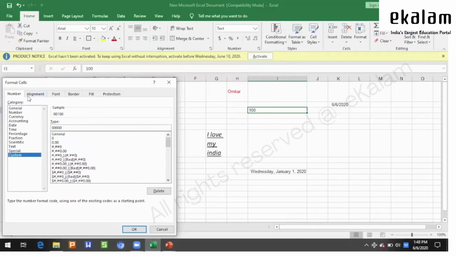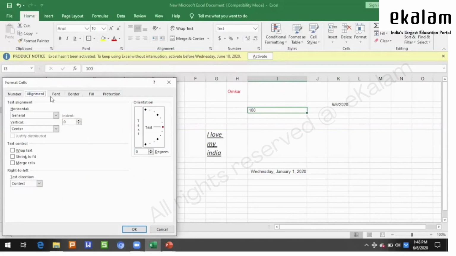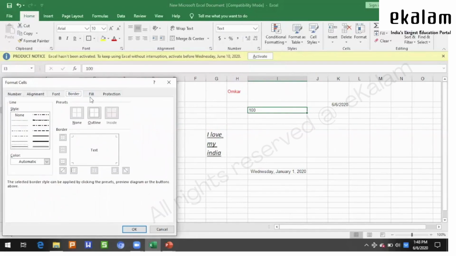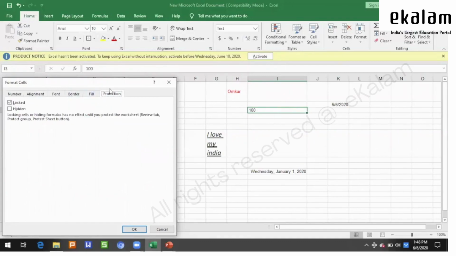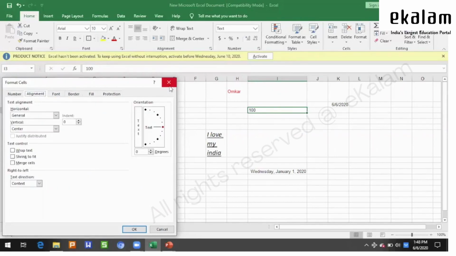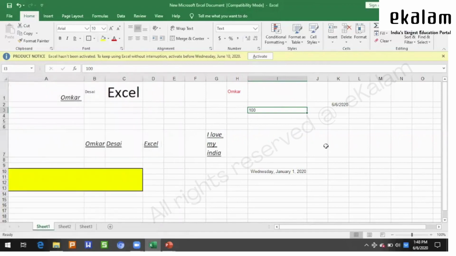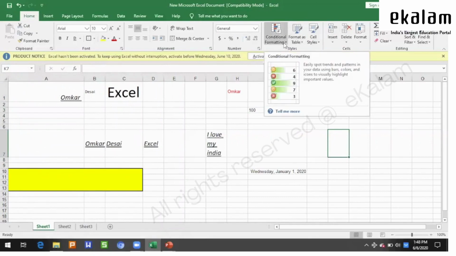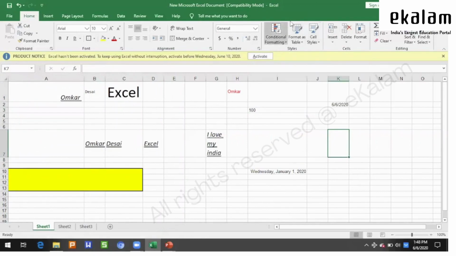So this particular thing also has the other options like alignment of the particular cell, font of the cell, border, fill, and protection. So we'll come to this protection after some time. So you can see, so these we have already seen here. So not just getting into it. So this is about the number thing. The styles, we have the conditional formatting, format as table, and cell styles. So this conditional formatting and all we'll get in detail with it in the upcoming parts.